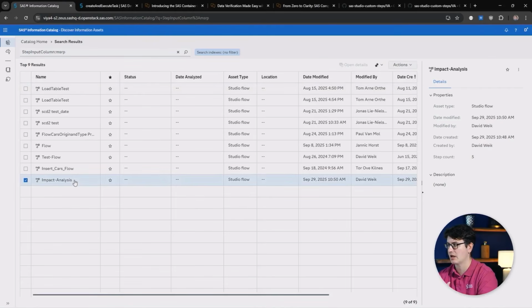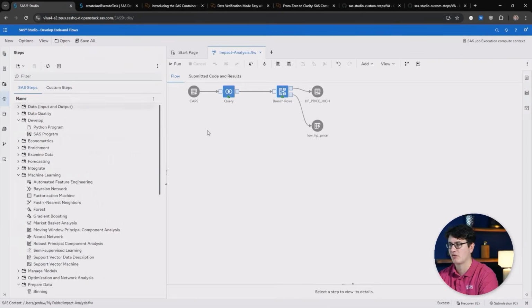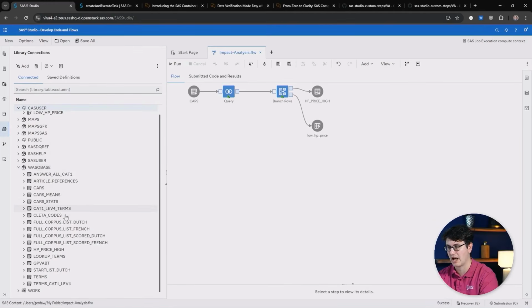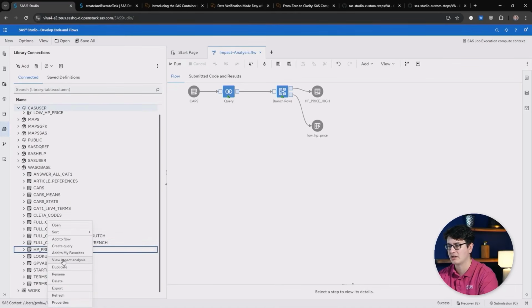So we could say, okay, let's open this one up or explore its lineage. Actually, I've already opened this up. So let's switch over to SAS Studio, where we are going to take a look at a very new feature that is incredibly helpful. For that, we are heading over to the libraries pane, where we can take a look inside of permanent libraries like this WASO base library that I have here. And I have this data set here, HP price high. If I right click it, I have a new menu entry called View Impact Analysis.